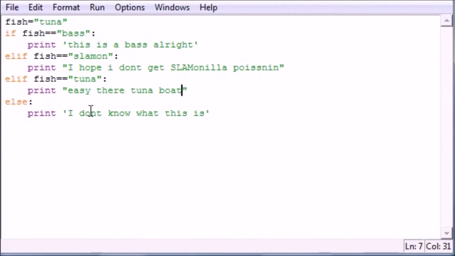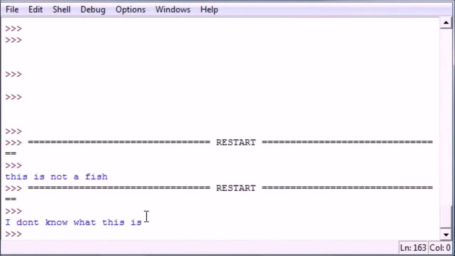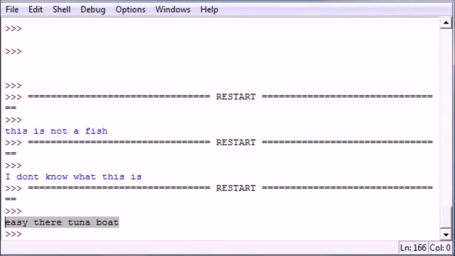So here's what's going to happen. We're going to test what fish is equal to, which is tuna. It's going to say, first I'm going to test it against bass. It's false, so I'm not going to run this piece of code at all. Next, I'm going to test it against salmon, or slammin'. It's false, so I'm not going to run this piece of code at all. Next, I'm going to test it against tuna. Whoa, look at what we got here, a true statement. So I'm going to print this right here: easy there, tuna boat. So let's see what happens. Press F5 and run it. It says easy there, tuna boat.